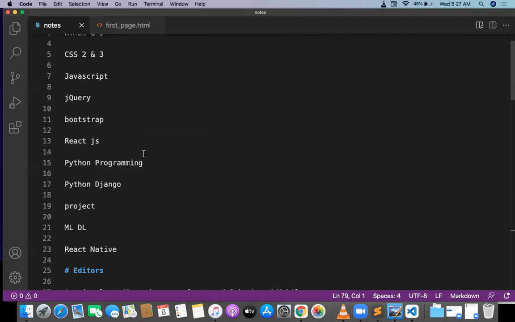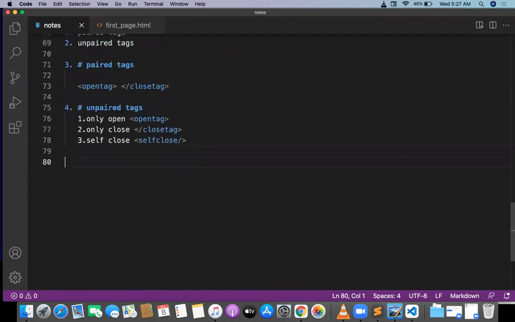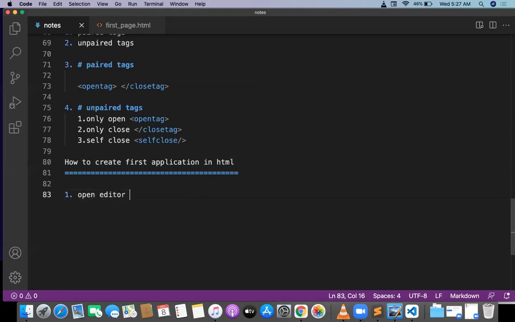Okay, let me write some notes for that. How to create first application in HTML. Just write something. First point, open editor. What is the editor? VS Code. Open editor VS Code. Create a new file. Then save as file name .html, whatever the name of the file you want.